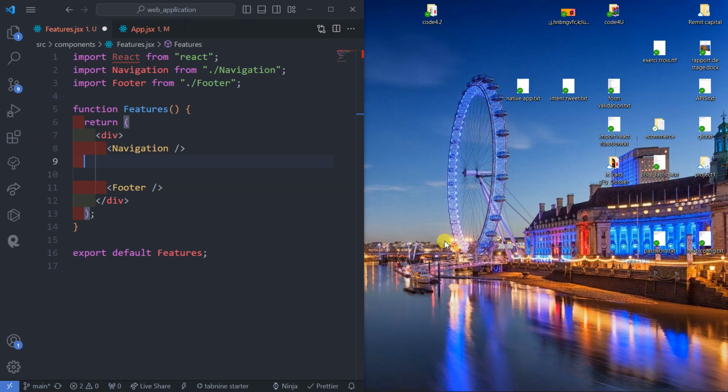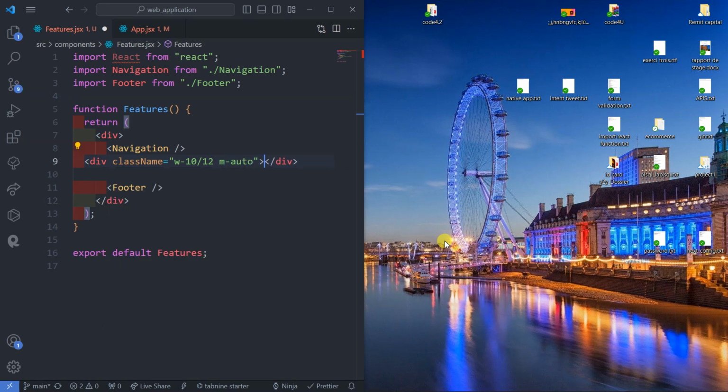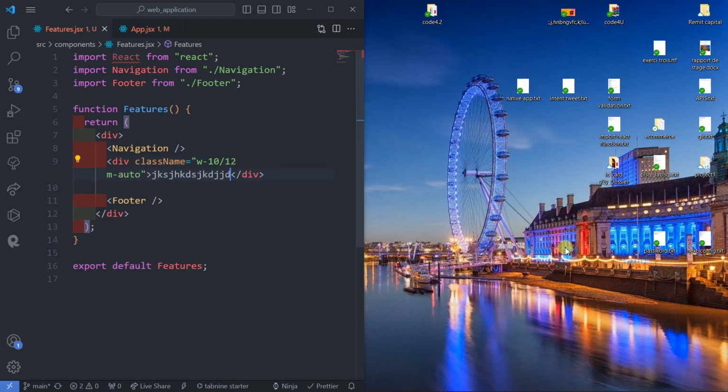Okay, like this, dot. You have your div, and in the div you just customize the width. The first thing you can do here, width should be 10 out of 12 because we customize this one from the beginning, and make sure the margin is going to be automatic, m-auto, like this. Then here you can add anything you want to add. You are ready to go.